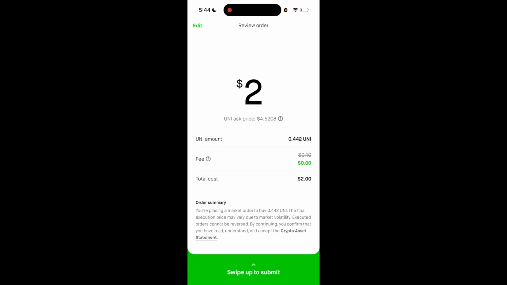Then before proceeding, you can review the order by checking the amount that you're buying, the fees, as well as the total cost. And if this looks good to you, you can go to the bottom and swipe up to submit the order. So that is how you guys can buy Uniswap crypto here in Canada on Robinhood.